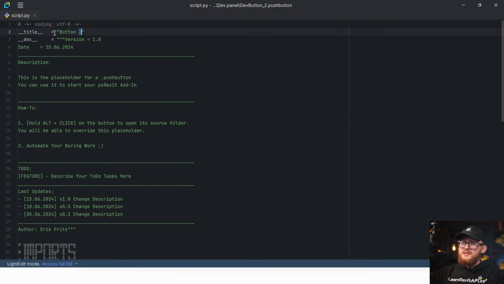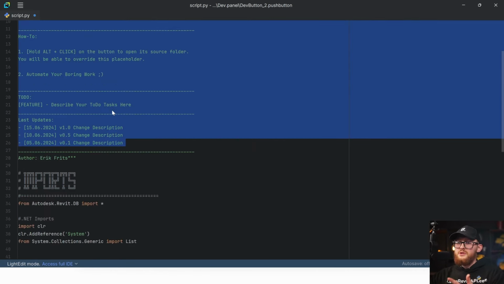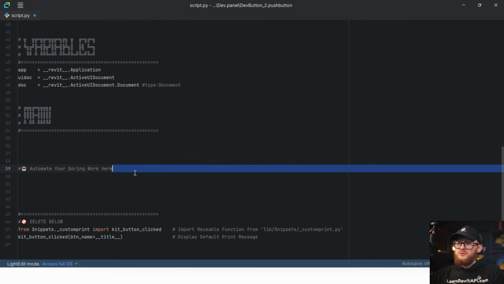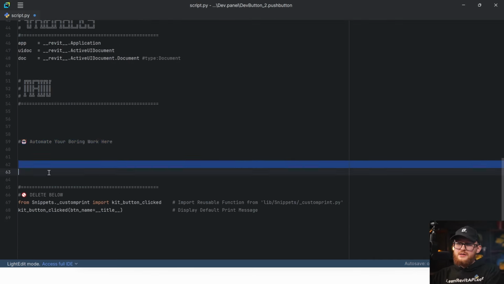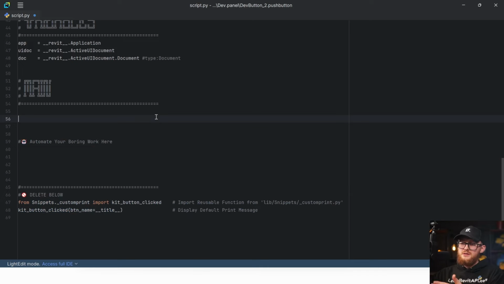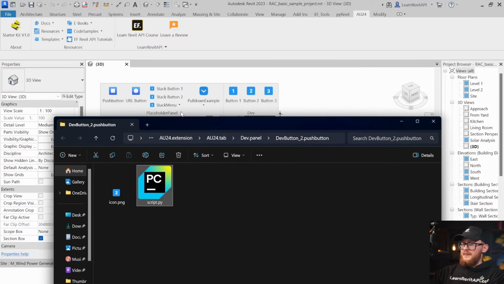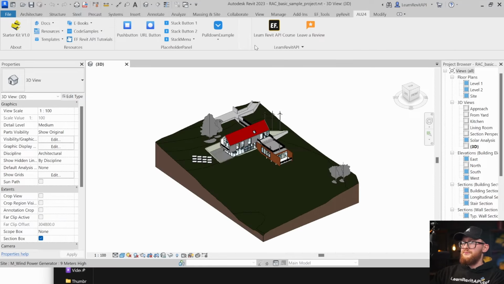Here is the name of the button, and I'm just gonna call it EF button 2, then the description, which you can see when you hover, and just a few imports. This is just the basic template that you can begin with. Normally, you would write your code here, and this one you would delete because this is just making the print statement from the StarterKit. Also, what you will notice in here, let me first put it back. Now I need the folder.